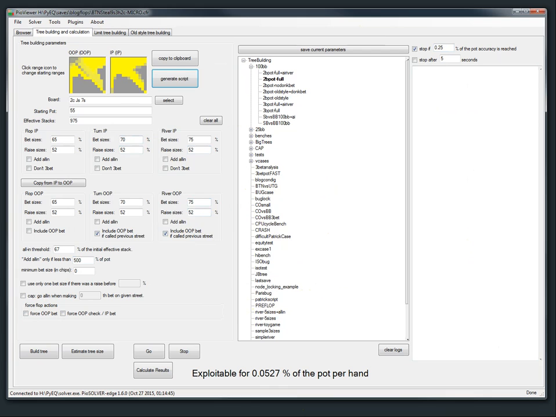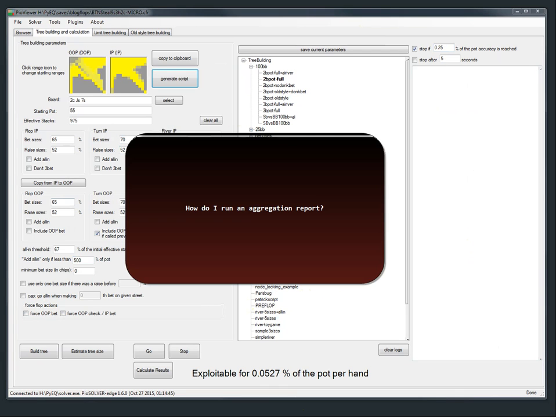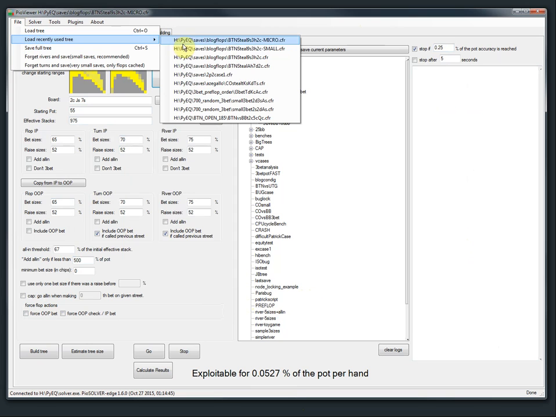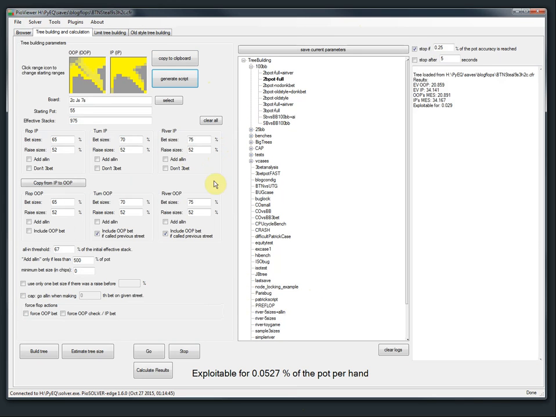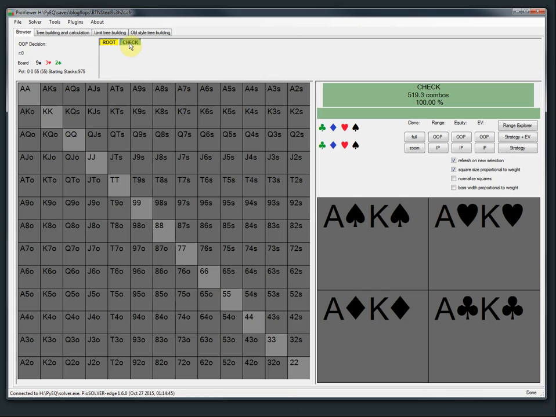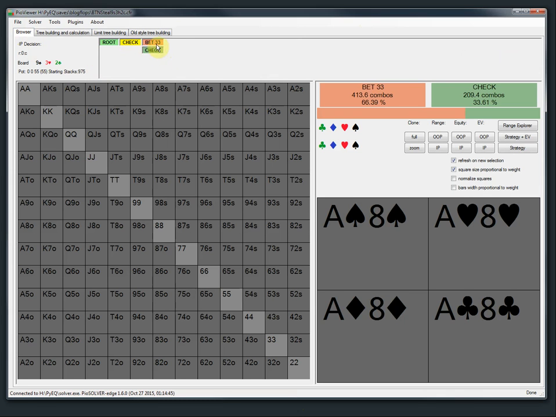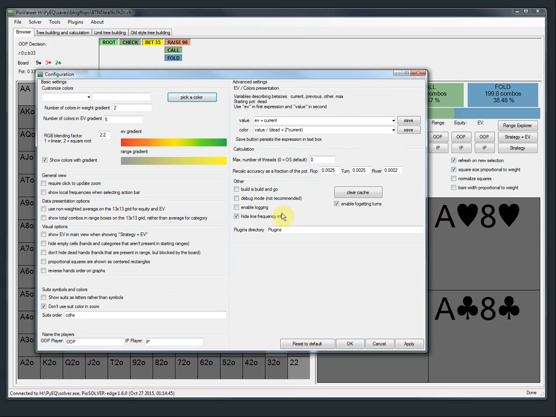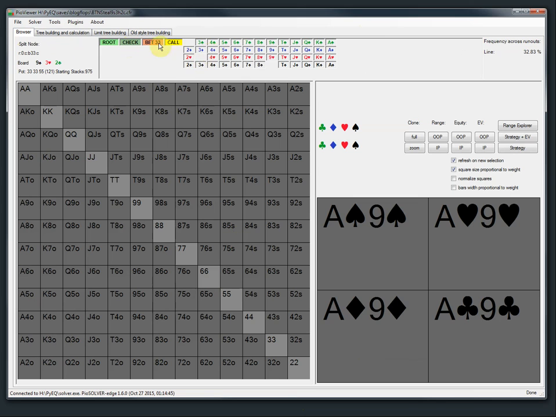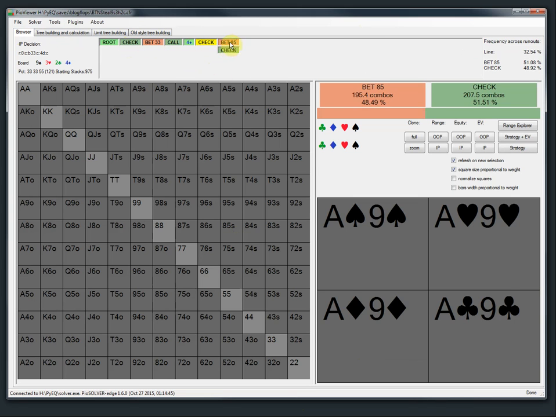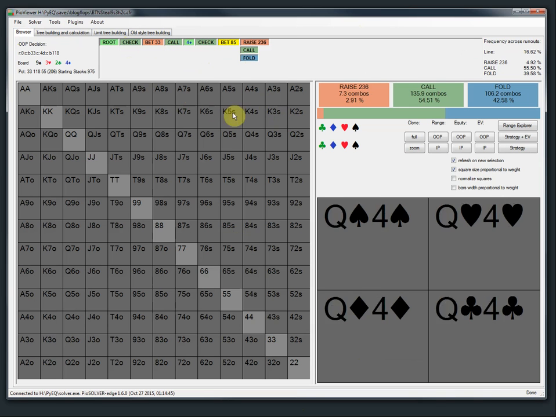So another question is, how do I run a simple aggregation report? This is an interesting question, and to answer that, I'm going to load my full tree first. So the aggregation report is this report which makes overall statistics about line frequencies. Oh, by the way, I'm going to enable my line frequency here. Yes. Anyway, so let's go to continuation bet, call, second barrel, and now we are answering the second barrel.